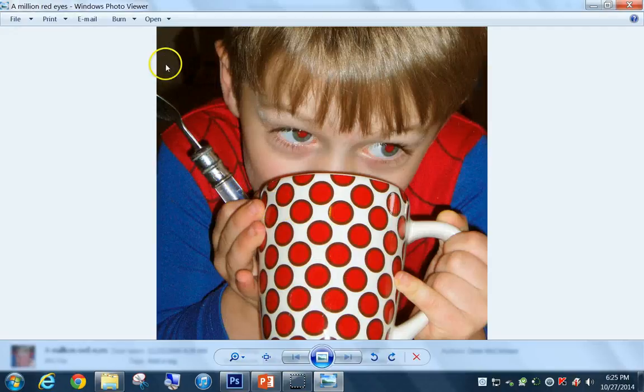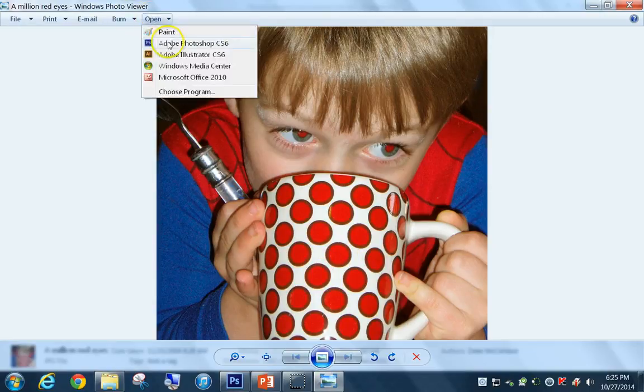On red eyes. You can see here the little boy has red eyes that you're going to take out in Photoshop, and a cup here with just solid red dots, and we're going to make it more multicolored. So we're going to open that in Photoshop.